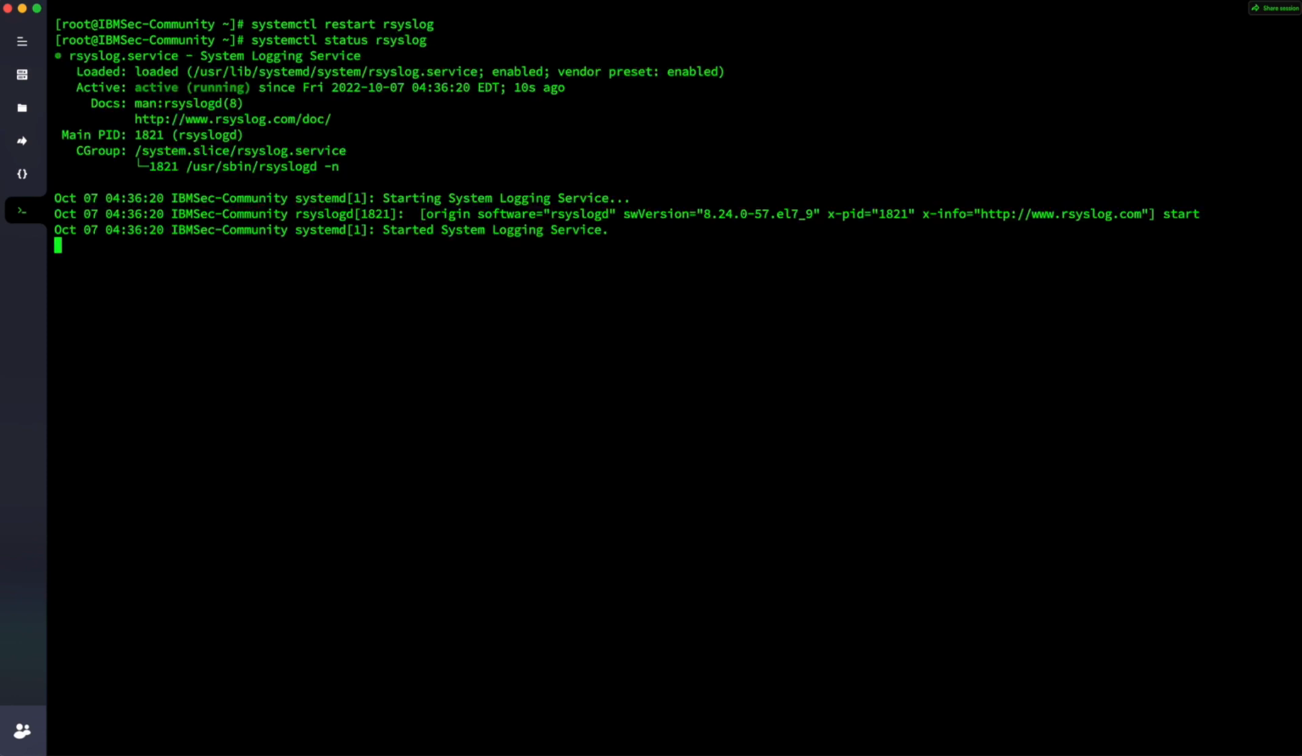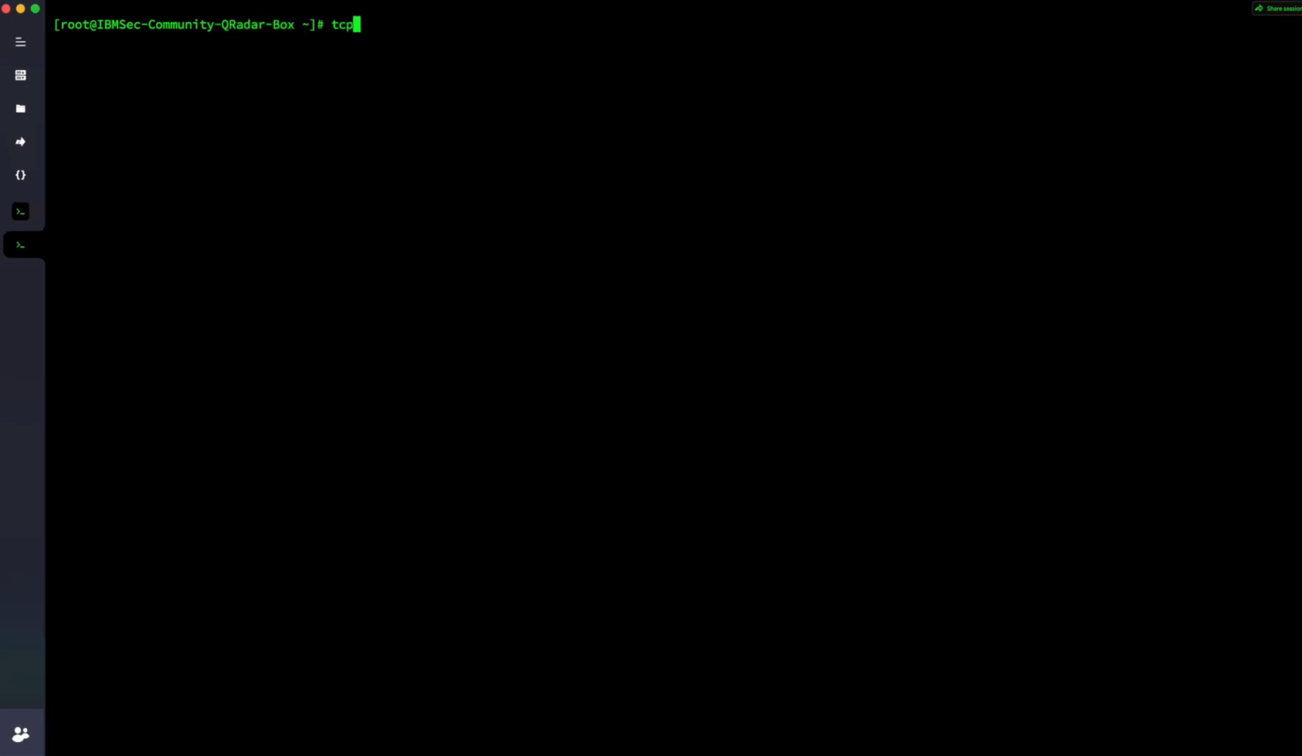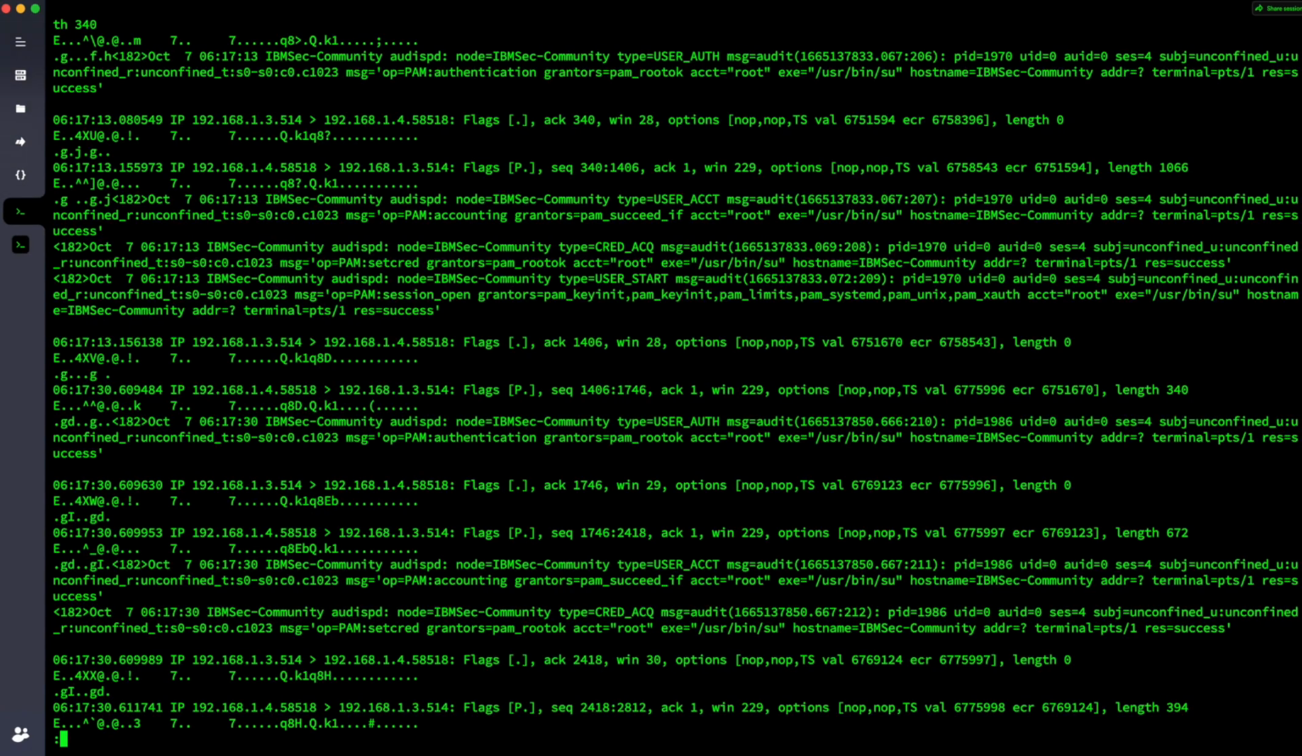Now, once we have restarted the service, we'll see if we are getting the events. So to check the events in the QRadar CLI, we'll run the tcpdump command. Any host followed by the IP address of the end device and port 514. All right, we'll create an event. If you run su hyphen, it will switch the user. Once you have switched the user, you can see here some events are generated. So you can see the events are coming in.